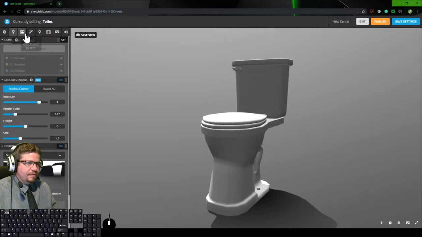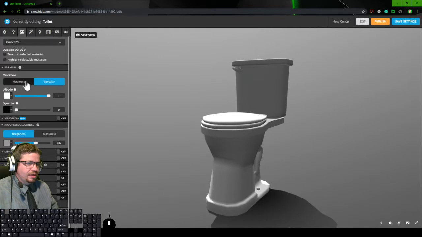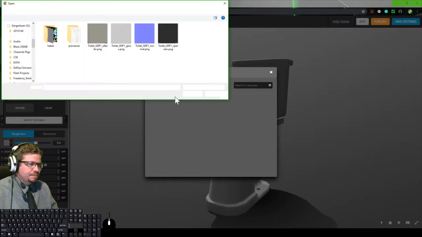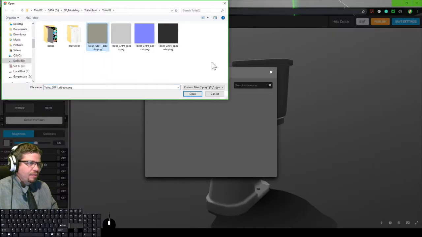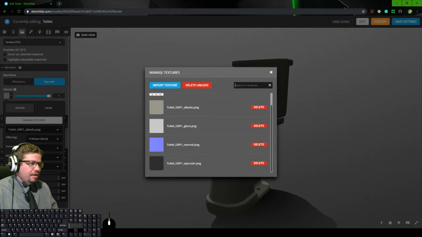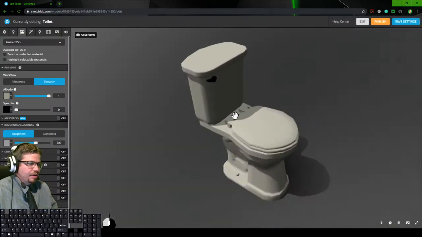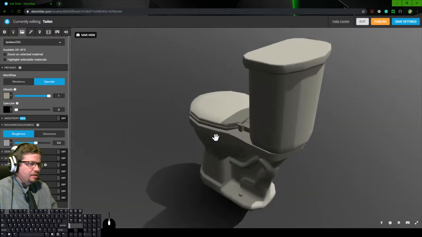And after that, I'm going to go into materials. So in materials, you can do metalness or specular. I'm going to do specular. Albedo is basically your diffuse texture, just a fancy word for diffuse or color map. Then I'm going to click on import textures, and in here I have my albedo or diffuse, but I'm just going to go ahead and load all of these and click open. I just uploaded all of them, but now I need to actually pick one, so I'm going to click on this, and that's my texture for my toilet.